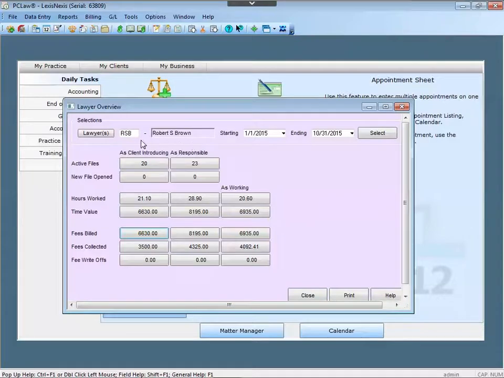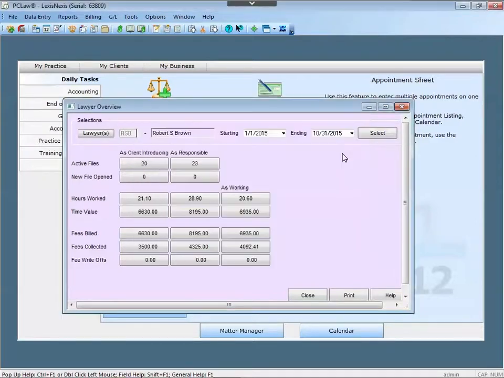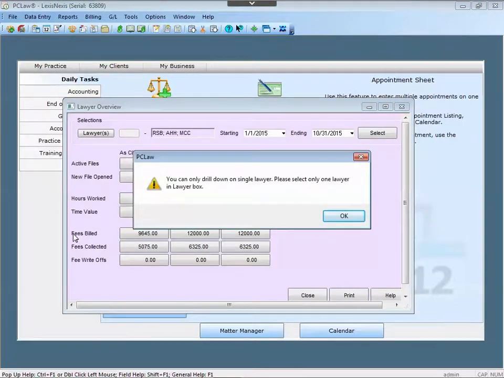If you would like, you can also select multiple lawyers. Again, you have to choose a time frame and click Select for this information to update. And now I can see this information for all three lawyers selected. Keep in mind, when you do select more than one lawyer, these buttons are no longer drill down buttons. You cannot get any further information at this point. You can only drill down on a single lawyer.